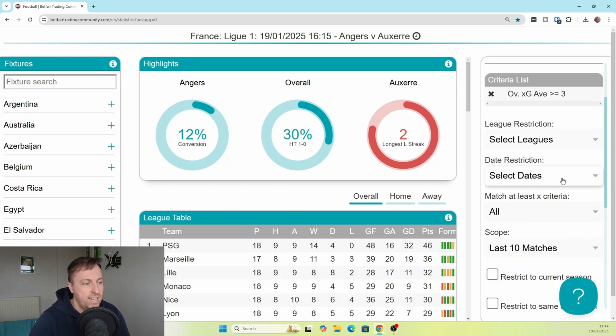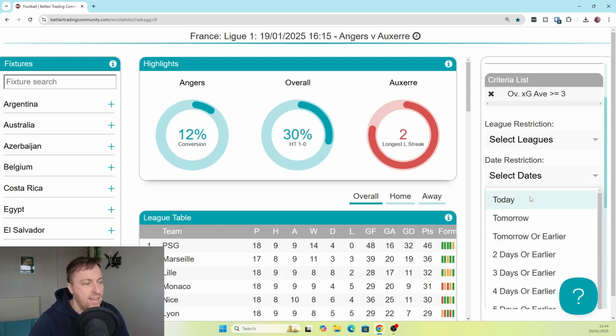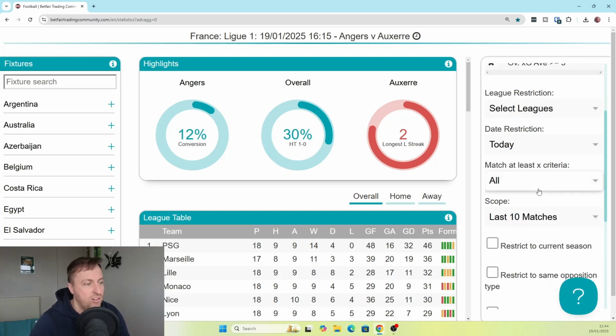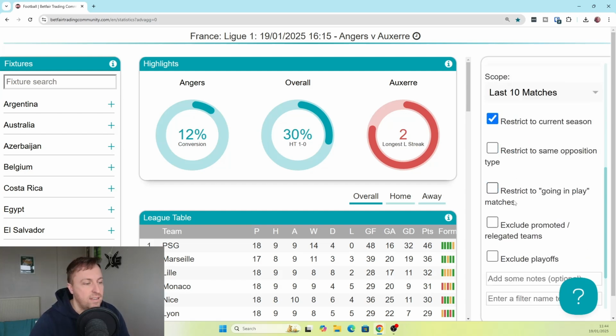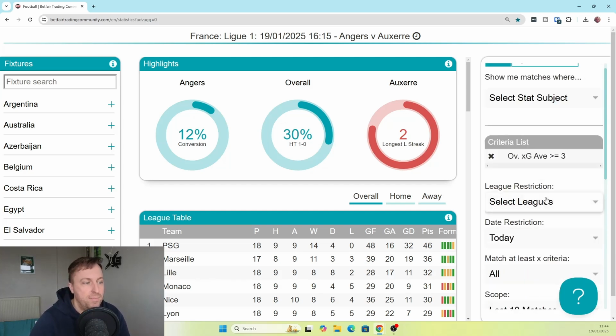I'm not going to do any leagues. I'll do a date. I'll just do today because it's the weekend. We should get some selections. All criteria match, last 10 matches. I'm going to restrict to current season, and I'm going to exclude playoffs. Now, you might want to restrict to going in play if you just want to do in-play matches. That's totally up to you. It depends if you're trading it or it's going to be a set and forget. But for now, I'm just going to leave it as is.